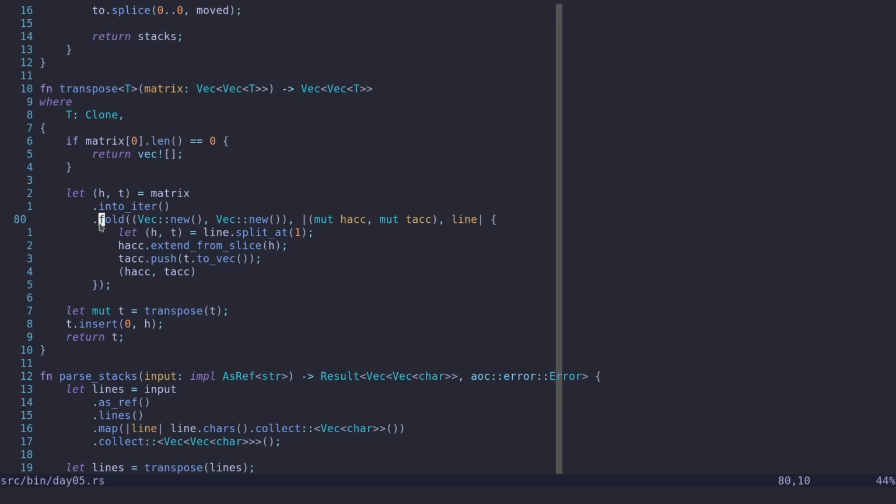So I split the matrix into two by using a fold. The accumulator will be two vectors, an accumulator for the head and an accumulator for the tail. The line will be the line from the input. And here what I did was to split on the first index. So here H will be a slice that will contain the first character in the list, and T will be the tail of that list.